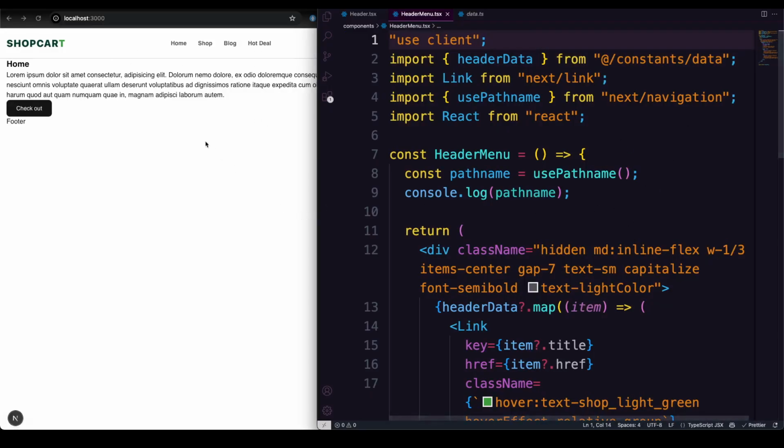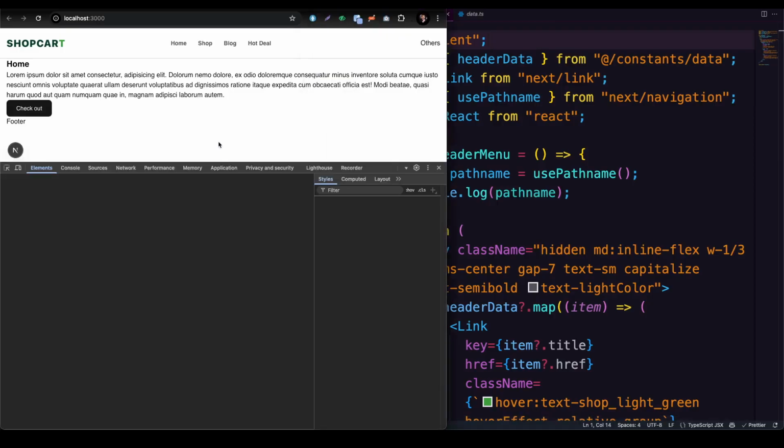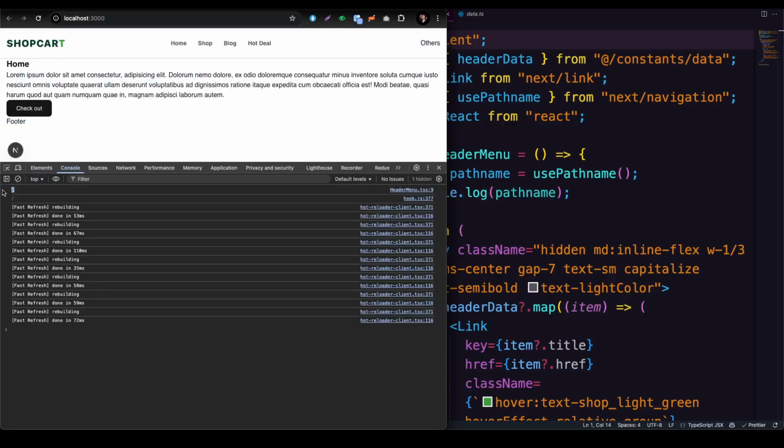Now this one will work as a client side component, and I can grab each and every single thing in the console because it's just client side. So now as you see, we have /home.